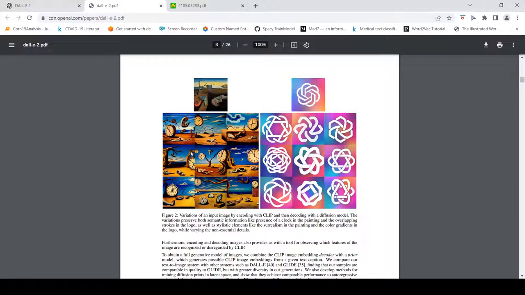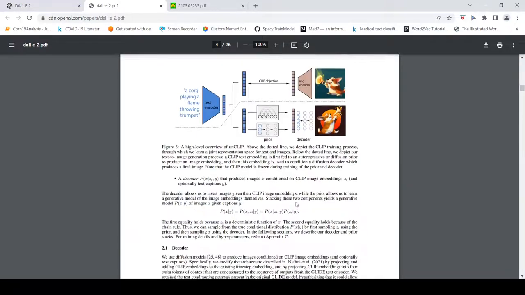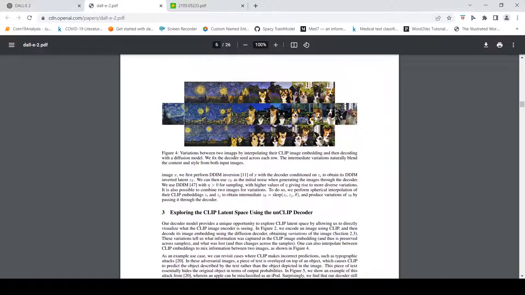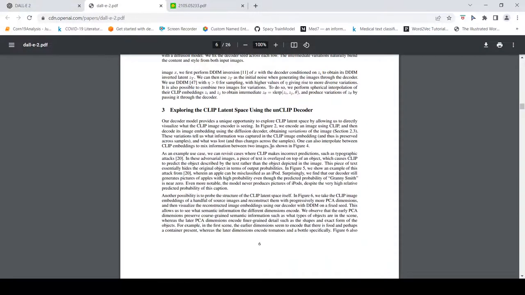In this case, the clock is well preserved, but in the case of the logo, these are new logos which have been generated by the diffusion model. What they're saying is the overlapping lines are quite well preserved over here, right? So they give some further examples down the line about variations between two images. How are they generating the variations of the same image? By interpolating their CLIP image embedding and decoding with the diffusion model. That is something which is explained over here.